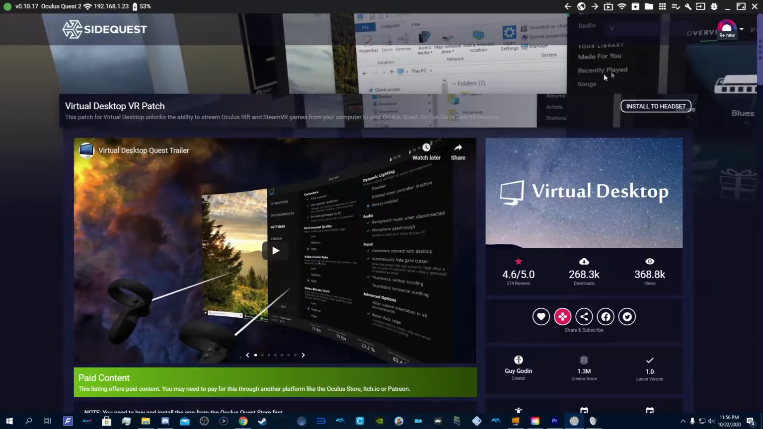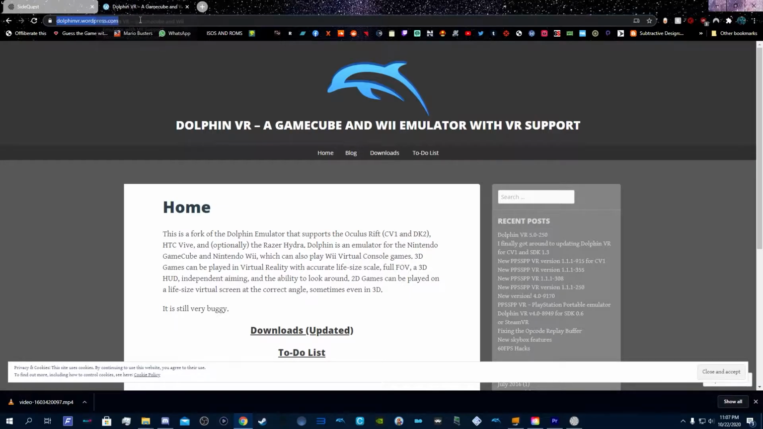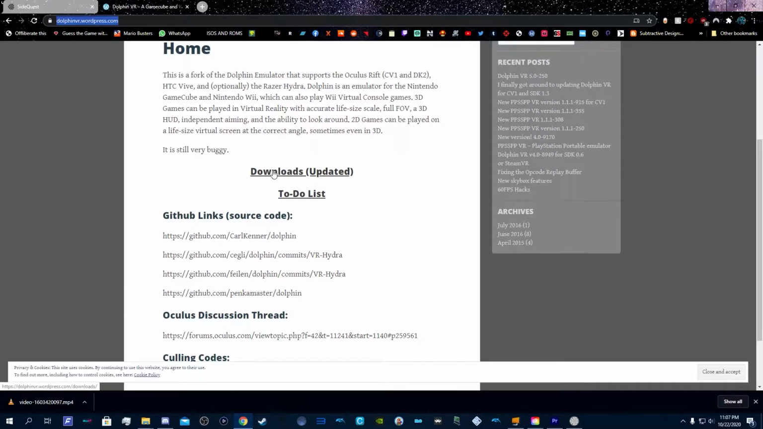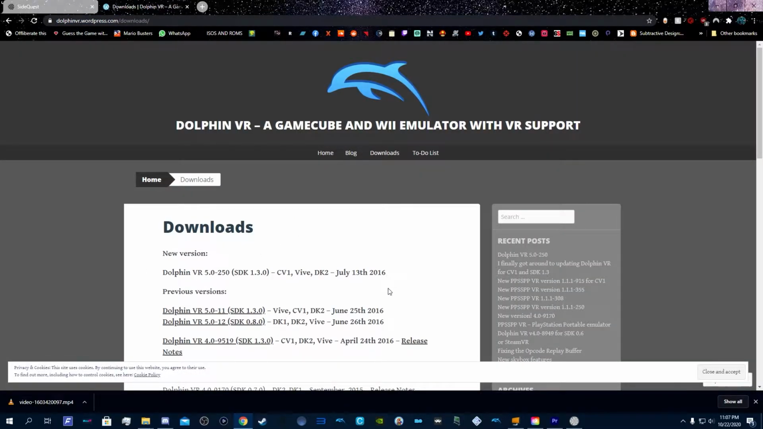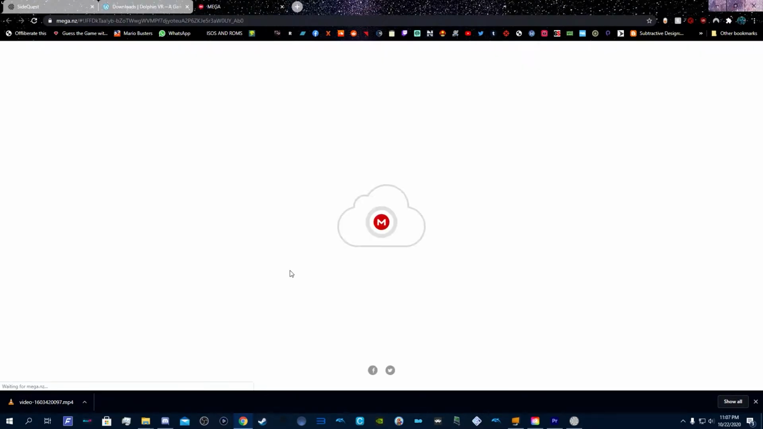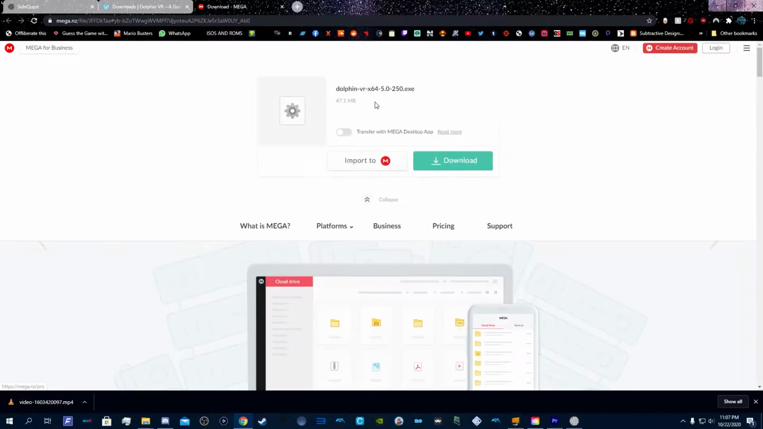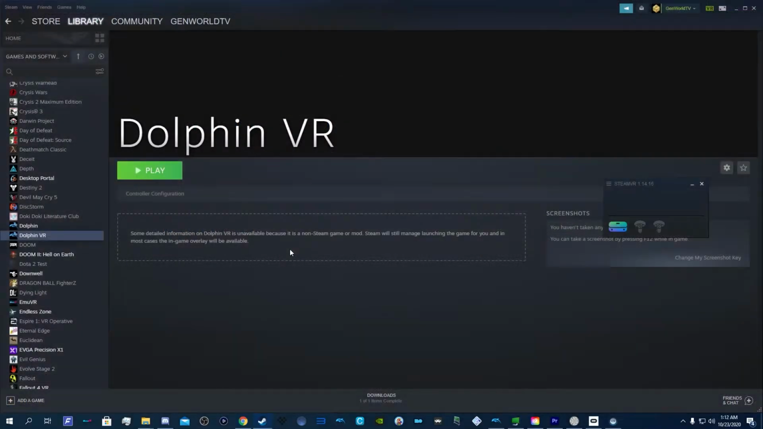Once that is installed to your headset, the next thing we want to do is install Dolphin VR from the Dolphin VR official website, which is just a WordPress website right here highlighted. And you'll scroll down to downloads. And if you notice, this thing hasn't been updated since 2016, which has one of the more stable versions of Dolphin built into it. So this is an executable. We're just going to download, install, and then now we're going to move into Steam.